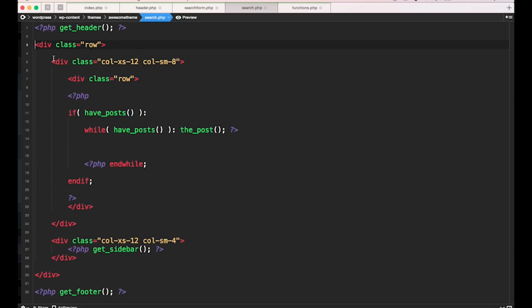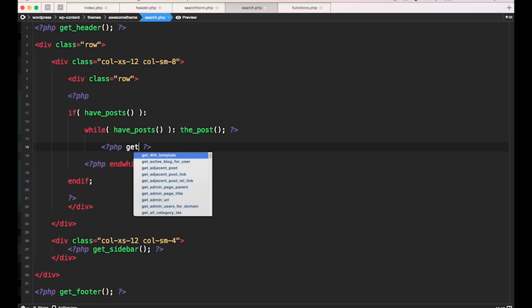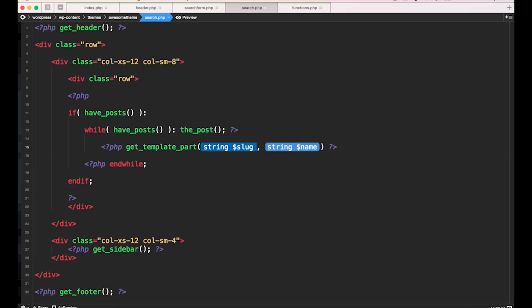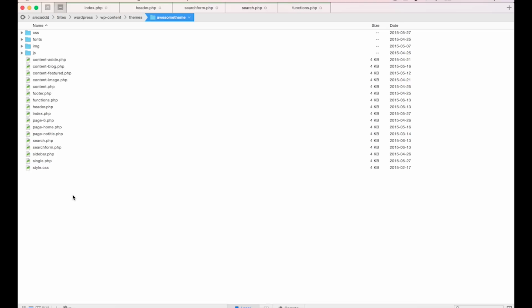We're going to have the first column with my results and the second column with the sidebar as identical as the other pages. But inside the posts that are going to come with my result page, with my search query, I want to use a different content type. I want to use a different content structure. So I can simply use our beloved functionality get_template_part, and I'm going to use content. And the second, I want a custom string called search. And right now I just have to create the actual file that I'm calling in the search results.